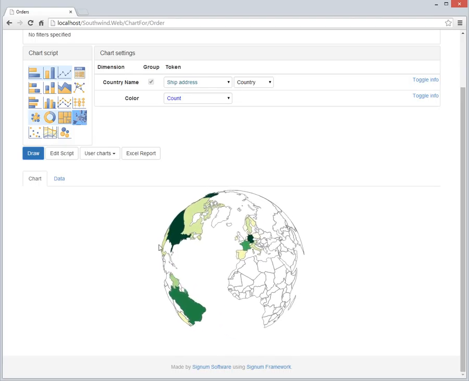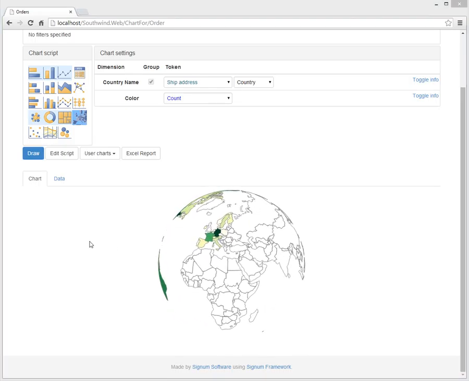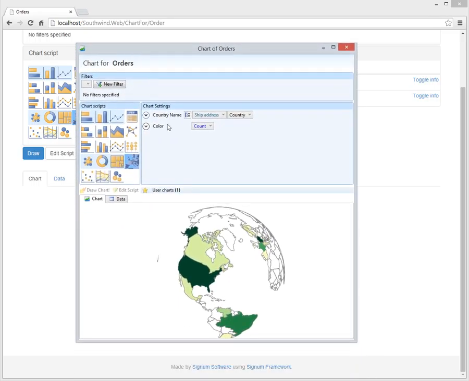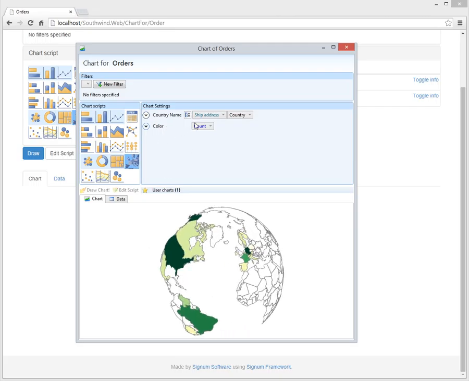Look at this world map, for example. Oh, and one more thing. We have been using Signum Web for this presentation, but all these features are also available in Signum Windows.